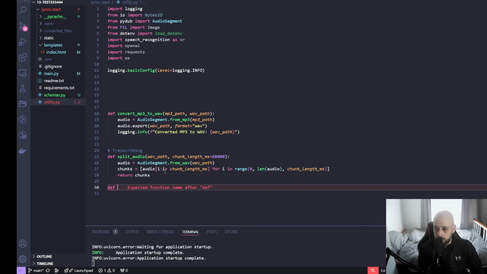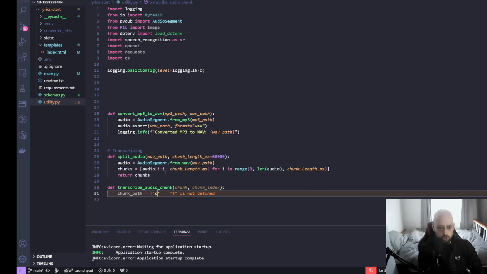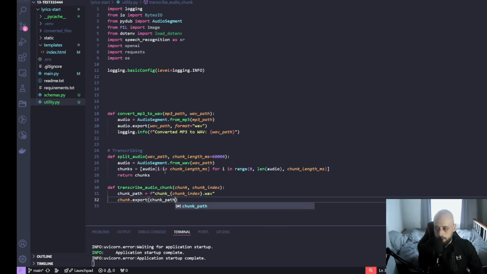So we will create a new function. This will be transcribe audio chunk, and this will take the individual chunk and the chunk index, and we'll give it the path of each individual chunk. So we'll say that this is chunk and then the chunk index. So finally, exporting these individual chunks, giving it the format WAV.